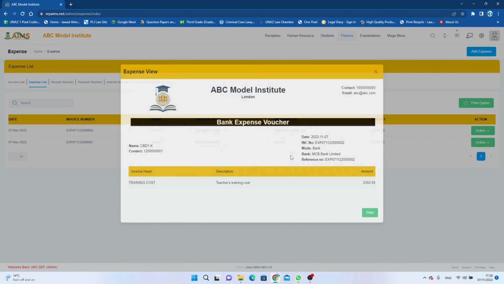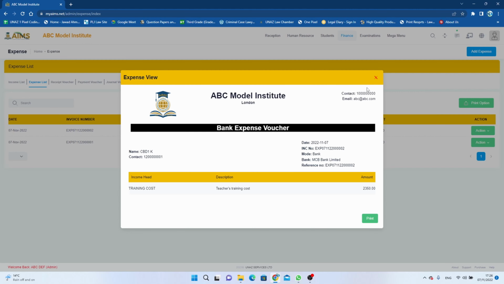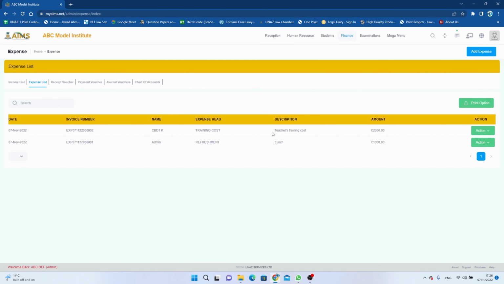You can view it here and you can print from this button. So that's how we are adding expenses. Thanks a lot for watching this video.